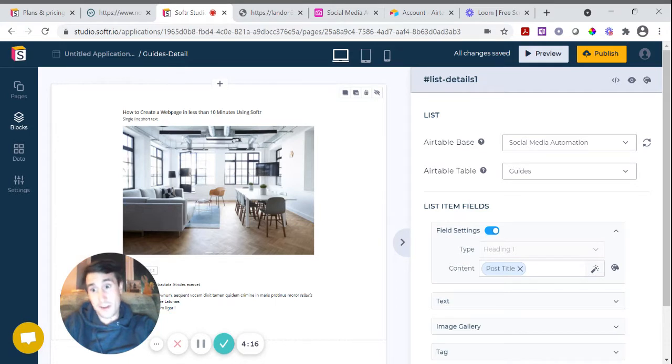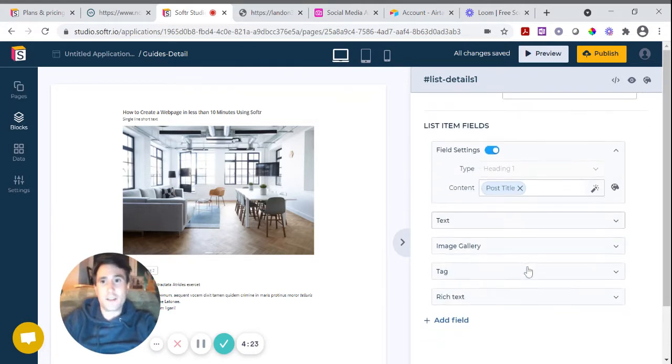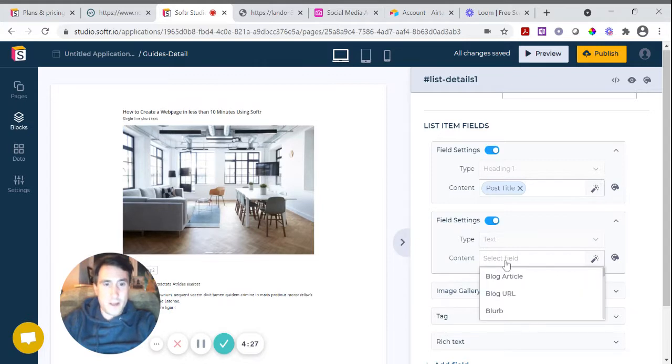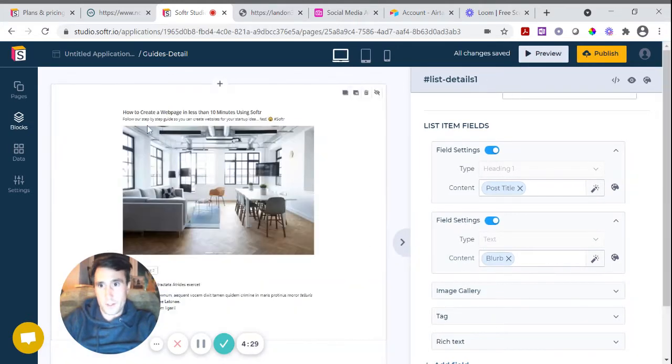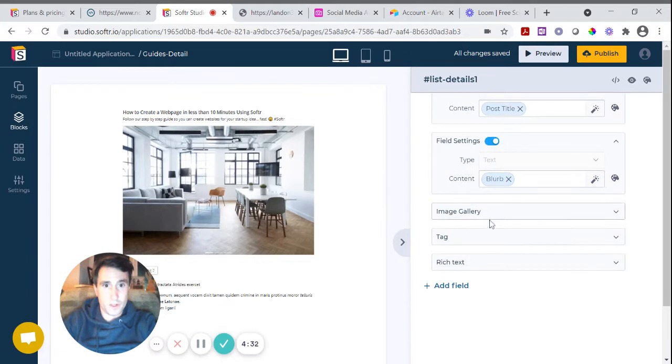Softr. Now obviously I'm probably going to have to change that to less than 45 minutes, and I'm actually running over on my time here by just talking about these things. Okay, so let's get through this quickly. So then obviously the text field, I want this to be my blurb, so that's going to show up below the title there. That looks quite good.